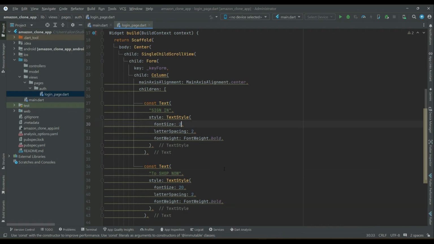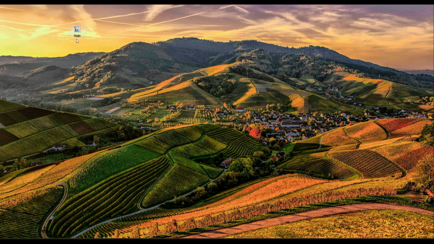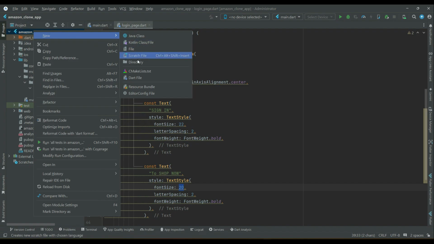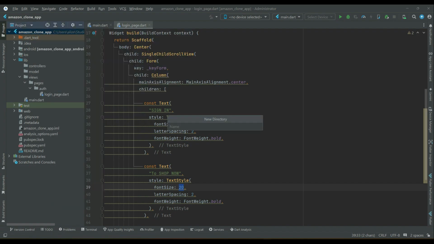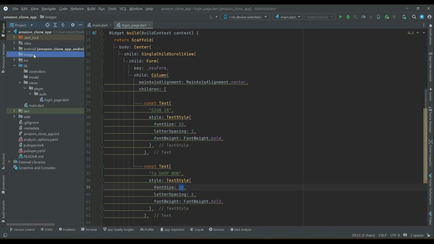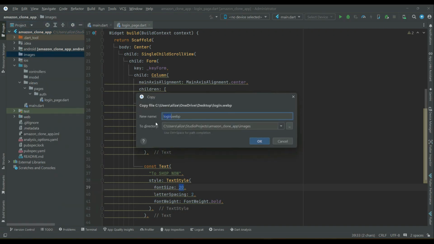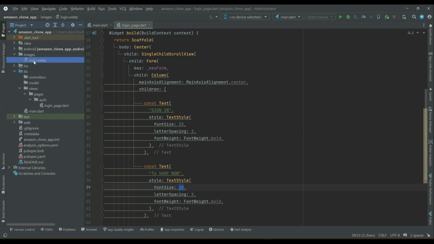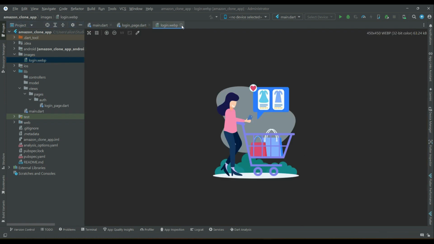So it will be 22 and this one will be 20. I will provide this image file. Please download this image file and then copy it and come back to your project, right click on your project name, new directory. We will create here a folder by the name images. Then right click on images and then click paste and click OK. So we paste our login.webp image here, this image.